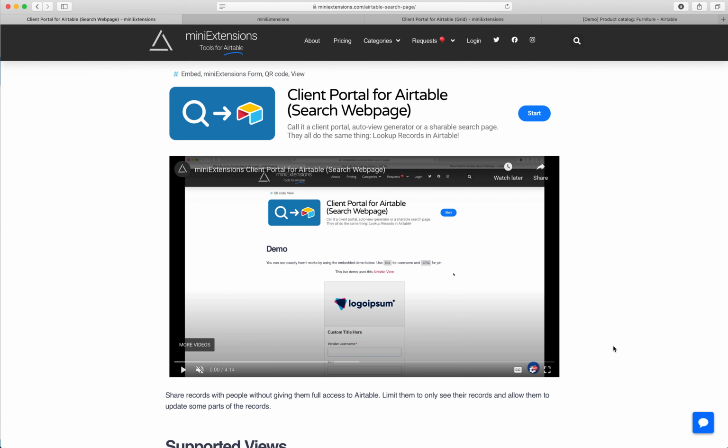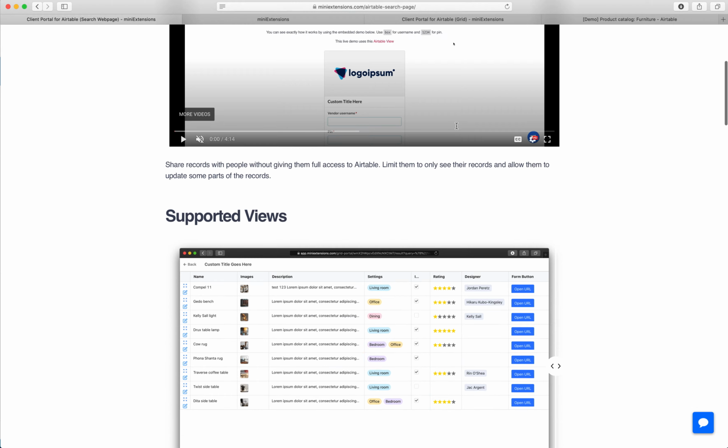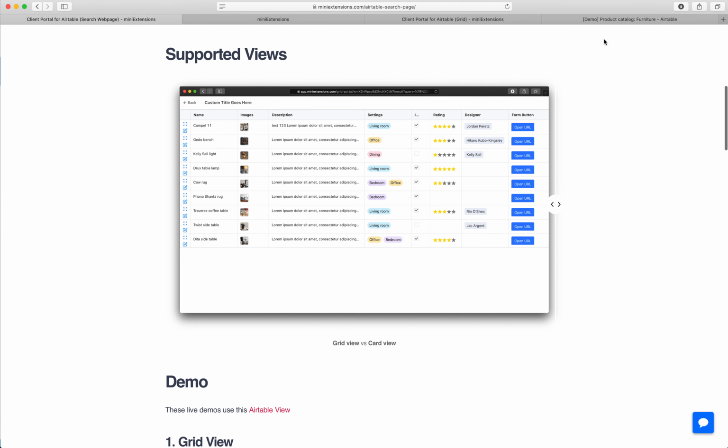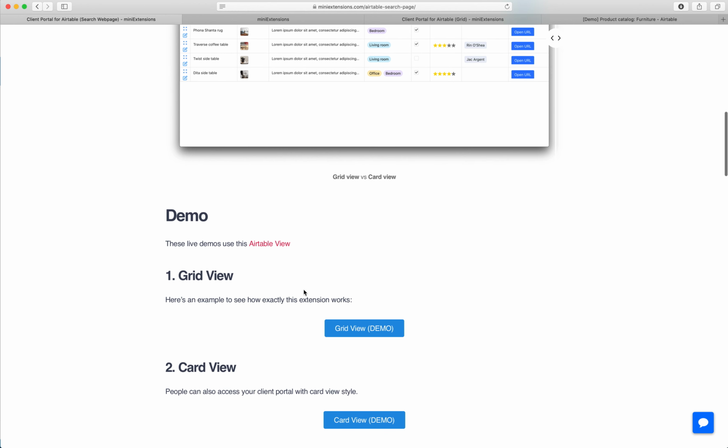I'm going to show you how you can share a grid of Airtable records with someone who does not have access to your Airtable base. I'll be using this tool by miniExtensions.com. So the idea here is you would share something that looks like this with a person who does not have access to your Airtable base. And the way that you would do it is through this thing that we call a client portal.